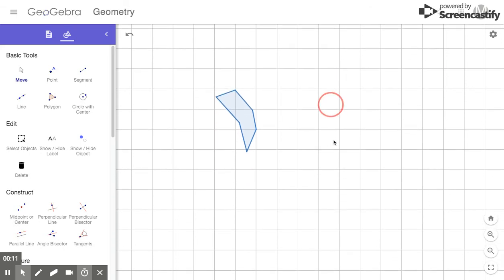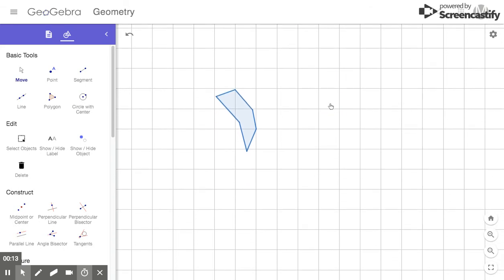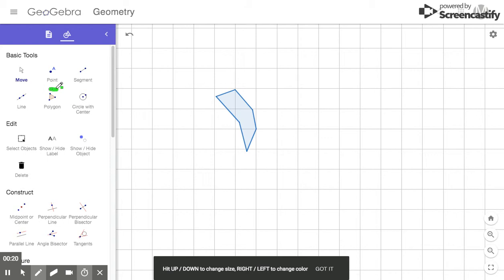As we go down here, you can see that I've already made a polygon. I did that using the polygon tool, which is over here on the right-hand side, and I've created a grid so we can more easily see how the translations are working. I did that in the settings over here.